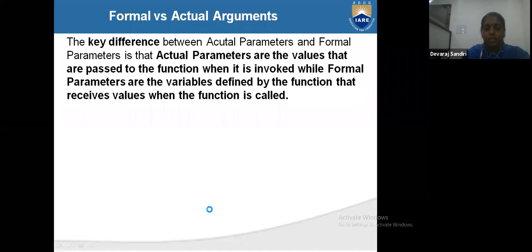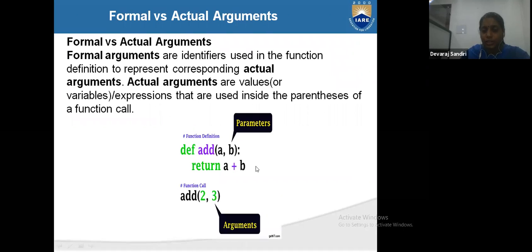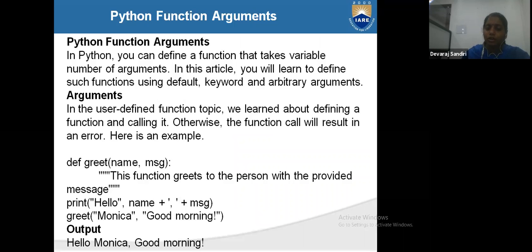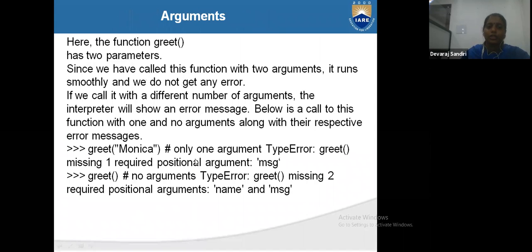This is the function definition, and this is the function call. In a function definition, parameters are there, and you may or may not use a return value, but when you call the function, you have to write your function name, the user-defined function name. Here the function greet has two parameters, so you have to call the function with two arguments. It runs smoothly when you don't give any error.